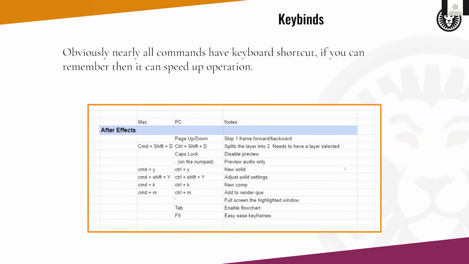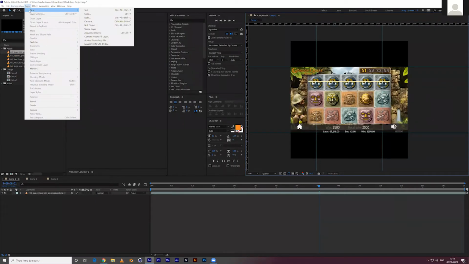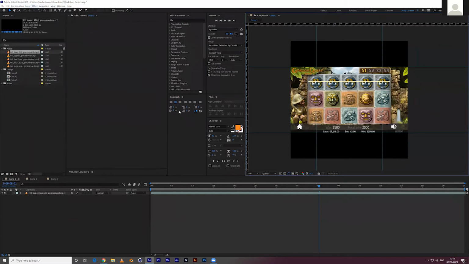Right, that's pretty much the interface. Now, there are obviously shortcuts for everything here. This is just a quick list, nowhere near all of it, just a quick screen grab of some of the controls. If you want to find out the actual keybind for a particular thing, you can find it through the menu up here, like a new solid. There it is, Control Y, and then memorize it from there.